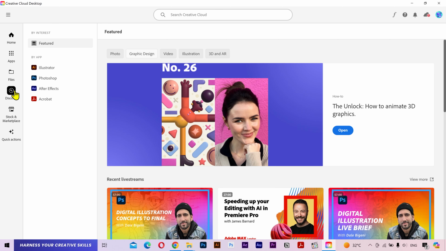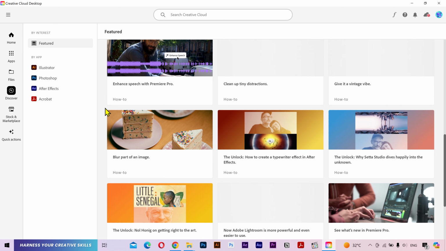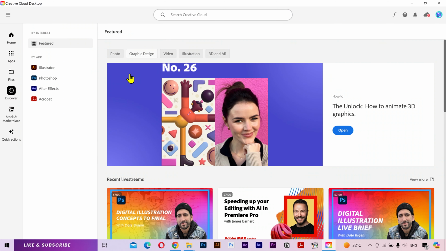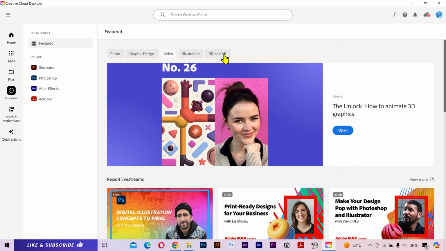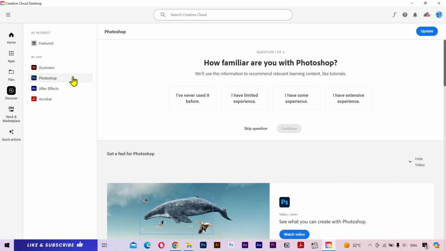Next is the Discover tab, and here you get articles, live streams, and podcasts to learn more. You can use these categories to filter stuff or check the content for a specific software.